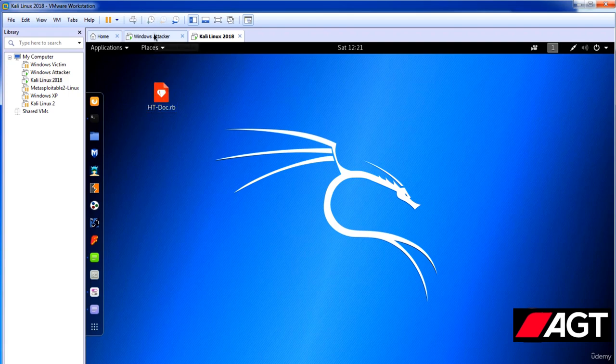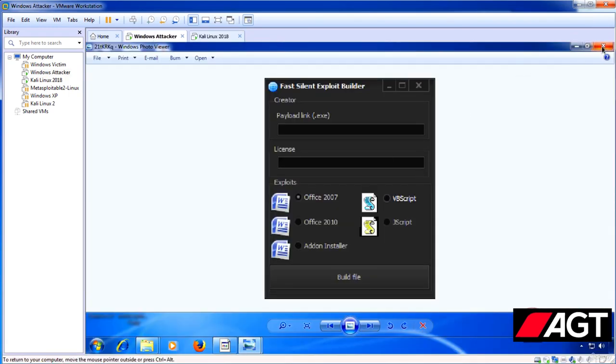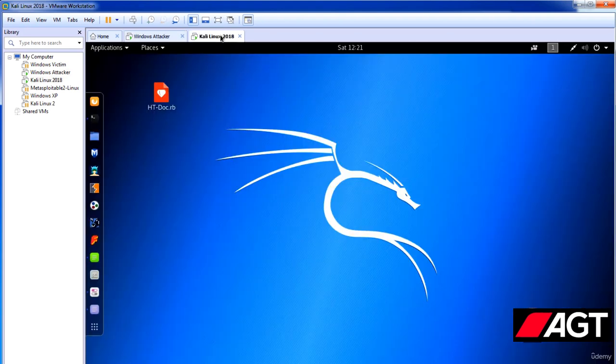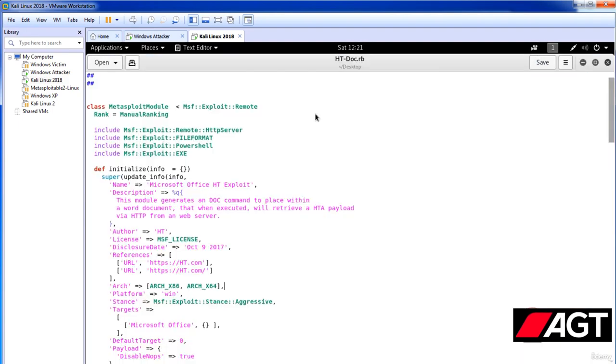But let's do a practical. Let's close this type of builder and go directly to the code level. So this is the exploit, and I'll not make this video too complex. I'll just show you how it has to be built.